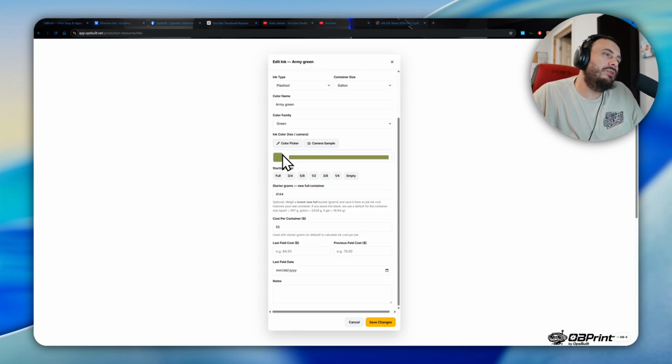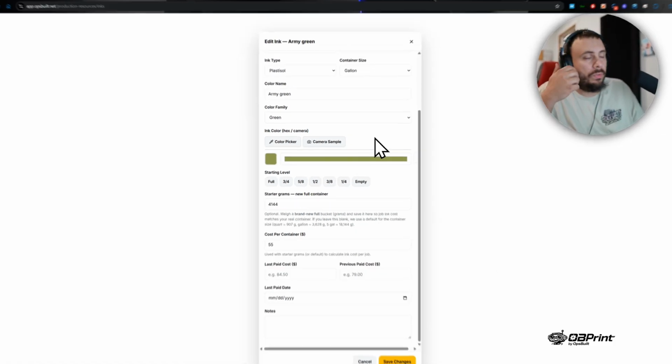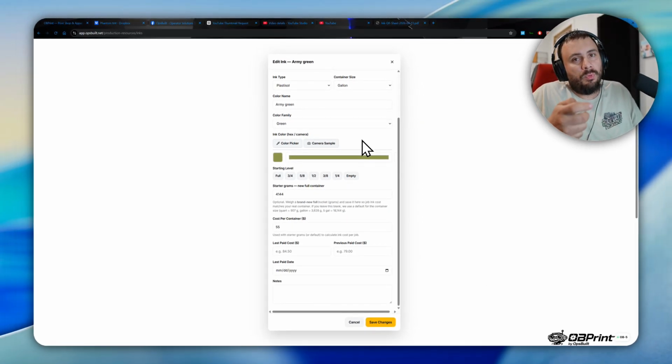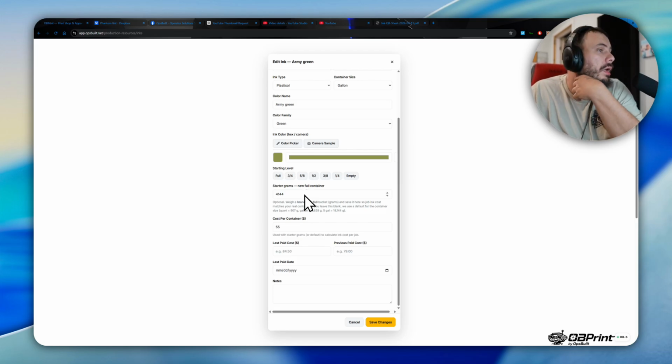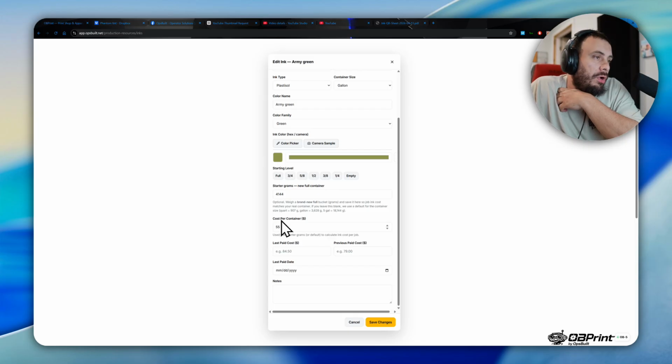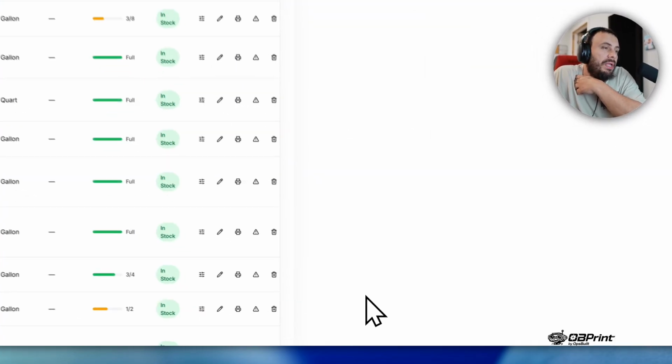and it'll automatically change this color to what that is or close to it. I recommend hitting about 3 or 4 times if you've got some weird lighting going on. That way you can make sure it gets pretty close. But you can also put how many grams you started with whenever you got the full container, and your cost per container, and the last paid cost and the previous paid, and the last paid date, and you can keep track of all that.